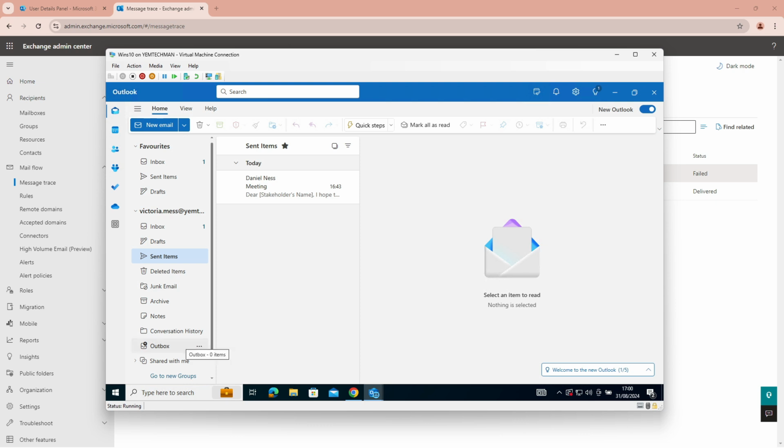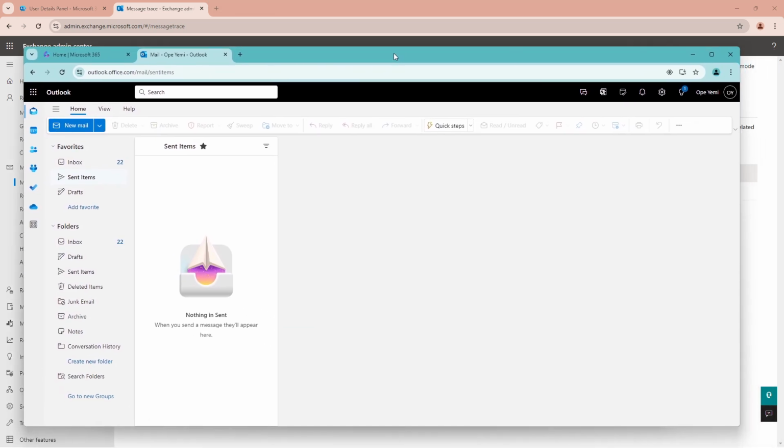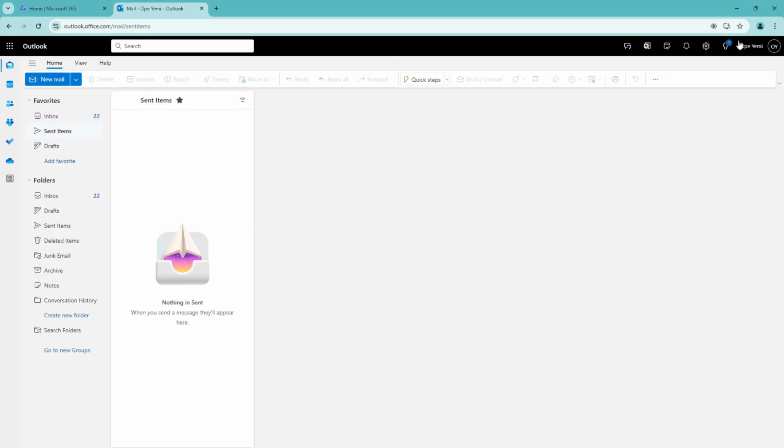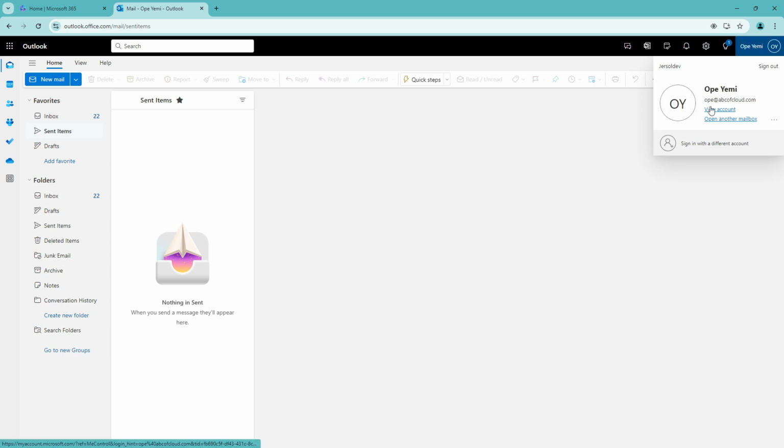So I have this particular tenant I have access to. I have the email address. So this is another one. If you look at this one now, this is Okpe at ABC of Cloud. Can you see that? At ABC of Cloud email. Now I'm going to send an email from Yemtech tenant to this particular person's inbox, and we'll see if that message recall is going to work. So stay tuned as I do that now.